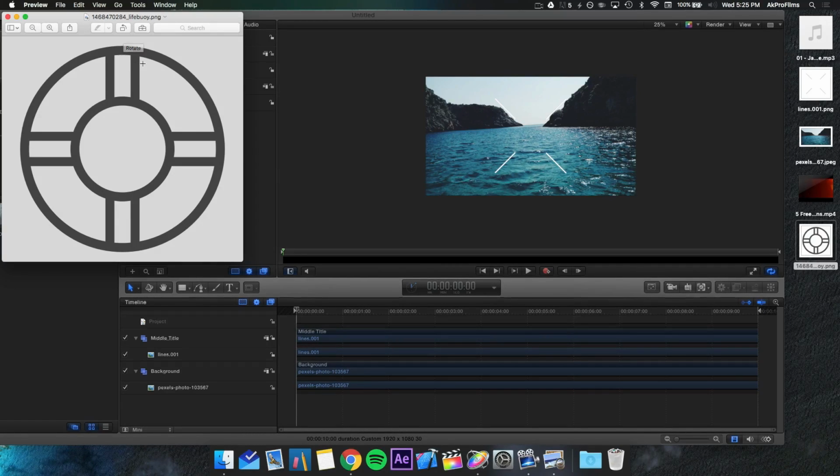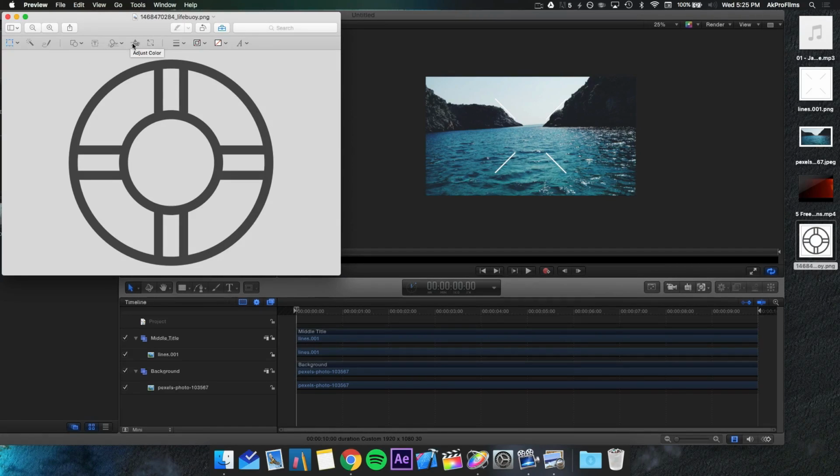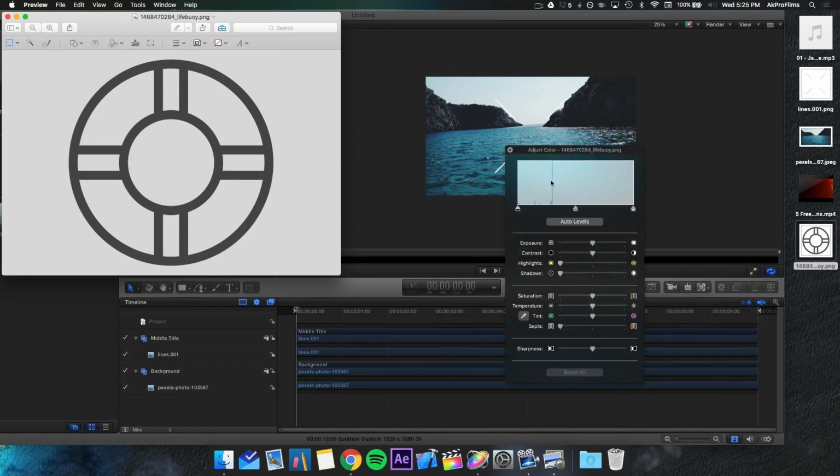And what I want to do is, since this icon is kind of a dark gray, let's go over here to our markup toolbar, click on that. Let's go to the adjust color option.